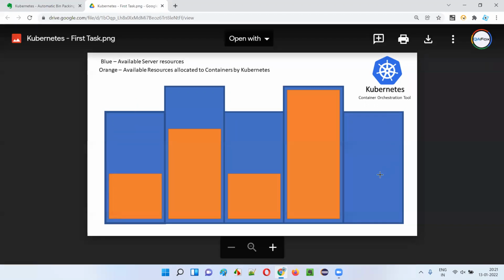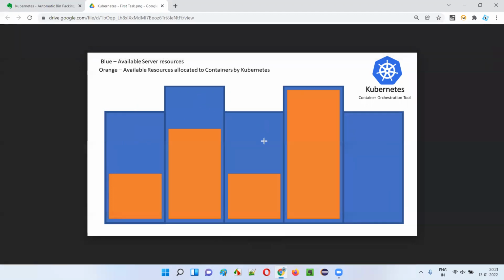As you can see in this image, the blue areas are nothing but the available server resources that can be allocated to the containers when required. Whereas the orange color things are nothing but the server resources which are already allocated to the containers by Kubernetes.